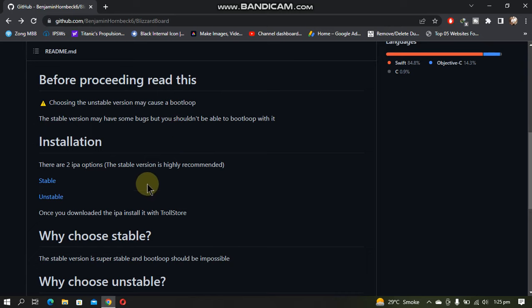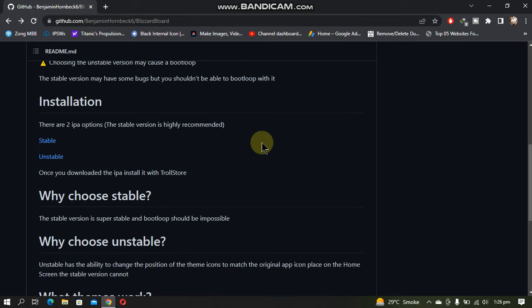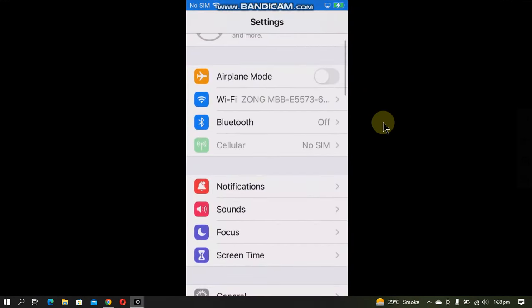If you use the stable one, you don't have any risk or chance of boot looping your device, but you will have to arrange the icons manually. The unstable one arranges your icons automatically, but there is some chance of boot looping your device. But for me, the unstable one also worked perfectly on my iPhone SE 15.3.1, so I will go with the unstable one in this video. Yes, of course, the installation method and the theme installation method is the same for both builds, stable or unstable.